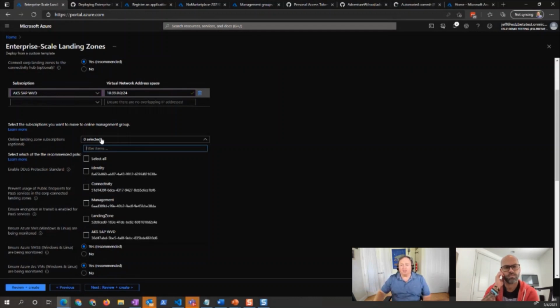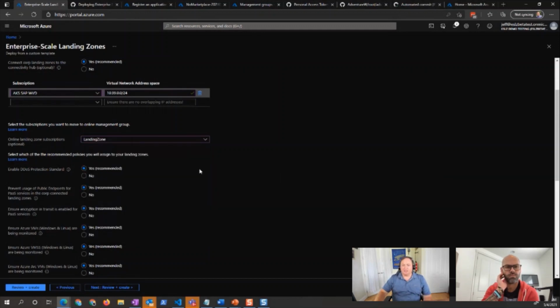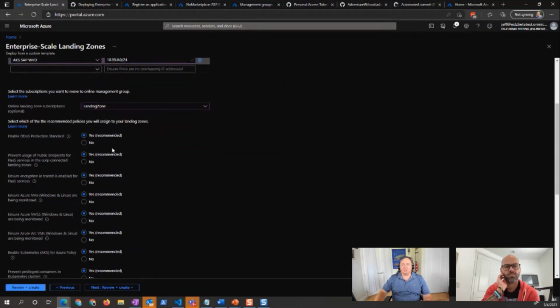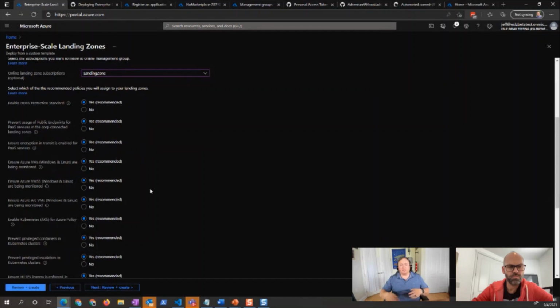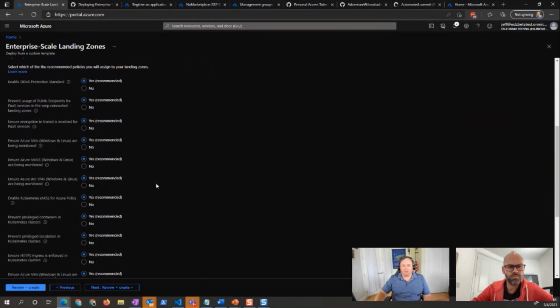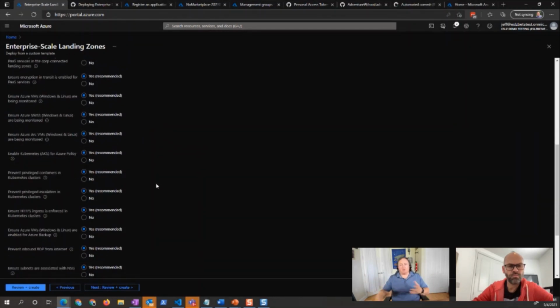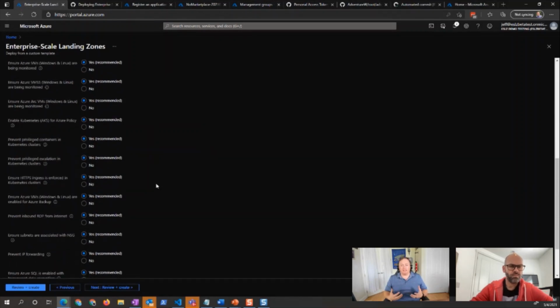So looking at the online landing zone, I do have one here called landing zone. I'm going to go ahead and select, and we're going to put that subscription into our online. We're going to enable DDoS. We're going to make sure same sort of approach to our identity, that we don't have those public endpoints shut down. This is all going to be internally where we're going to be running this, and we may open it up here. You can see some defaults for Kubernetes cluster.